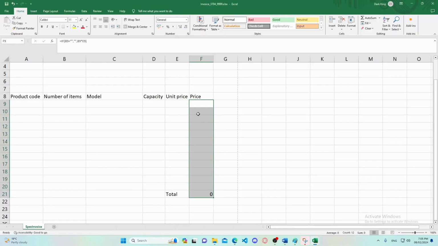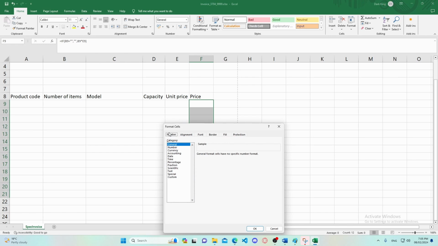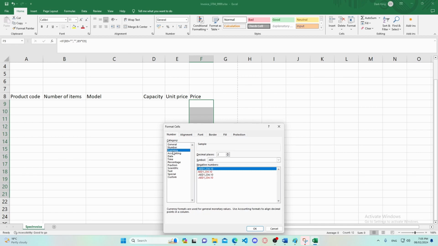Okay, so we will just right click, format cells, click on number. We needed how many decimal places? 2 decimal places. Let's look at the currency. Where is the currency? Let's choose it. We will find euro. Where is euro? Here we have it like this or like this.